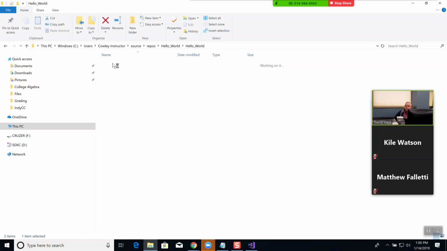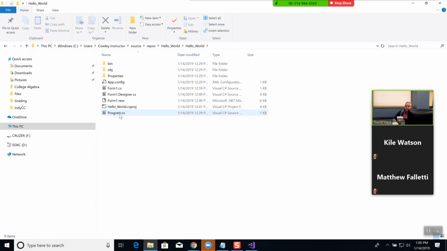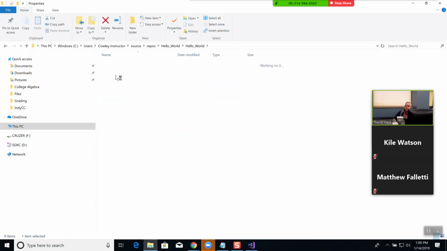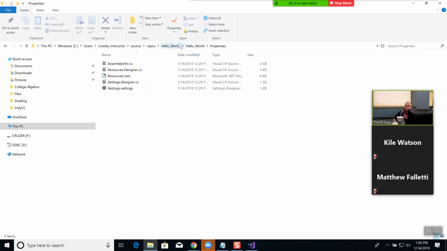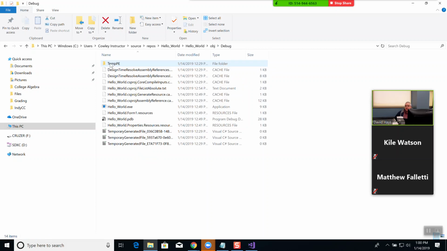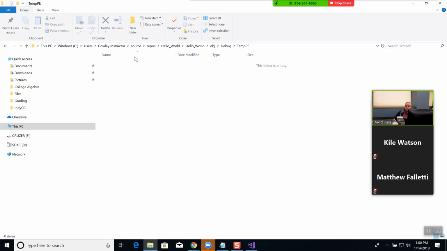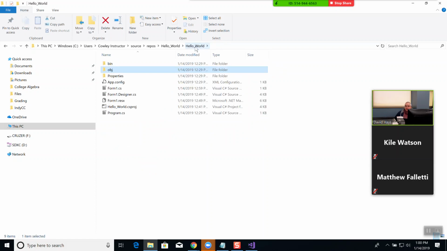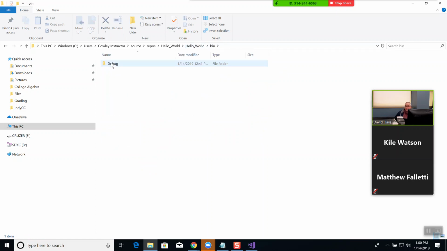Then there's another folder here. If I double click that, sometimes you'll see your source code here. Program.cs, form1.cs. See this properties, I can double click properties. Comes into this. Object, debug, bunch of different items here. Some of this we'll talk about, some of them we won't. Bin, debug, and here's hello world.exe.